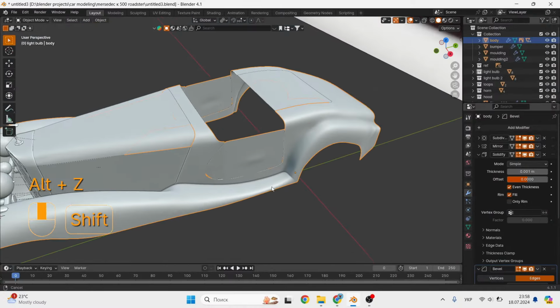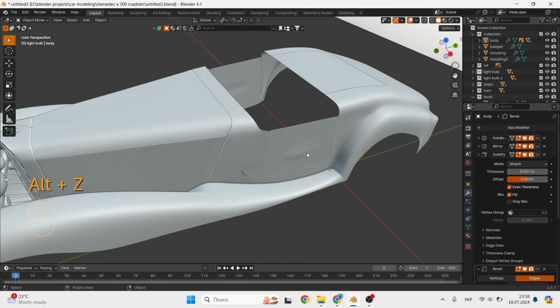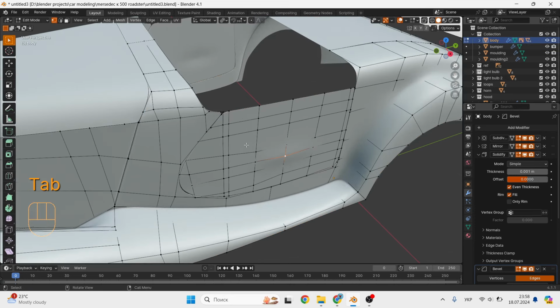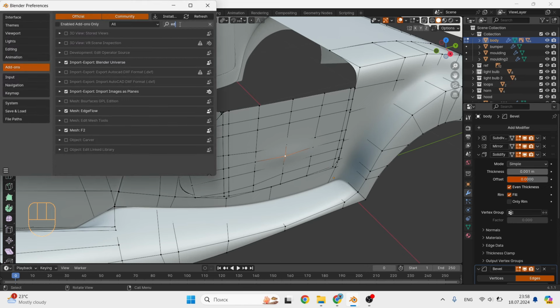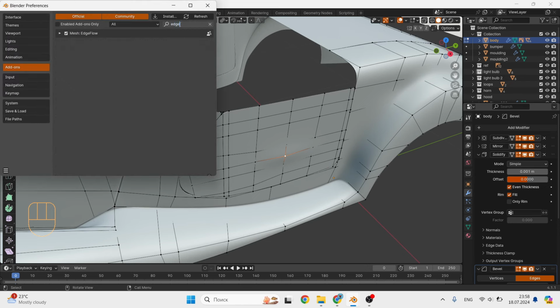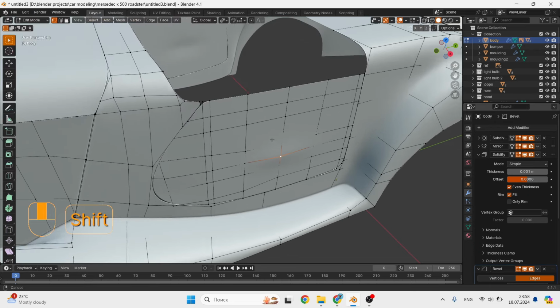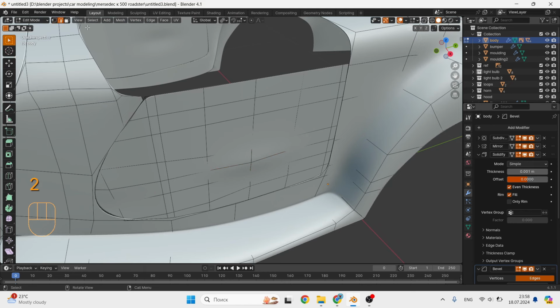Next, you need to correct the topology of the door. Here I will show you more clearly how this Edge Flow tool works. Make sure that you have the Edge Flow add-on enabled. After installation, you can find it in the settings under this name. We go to the editing mode and see that the door topology is far from ideal.